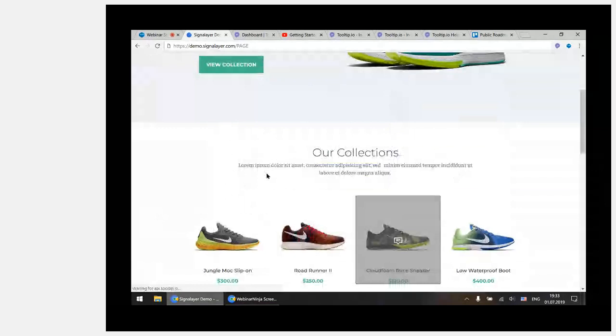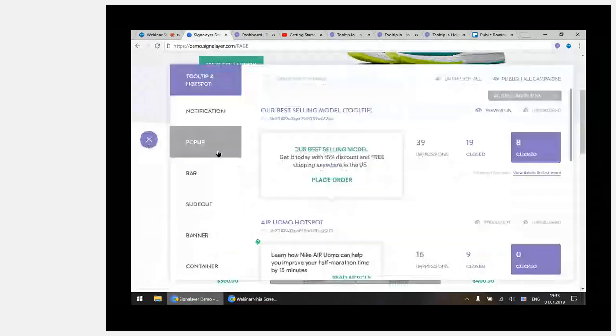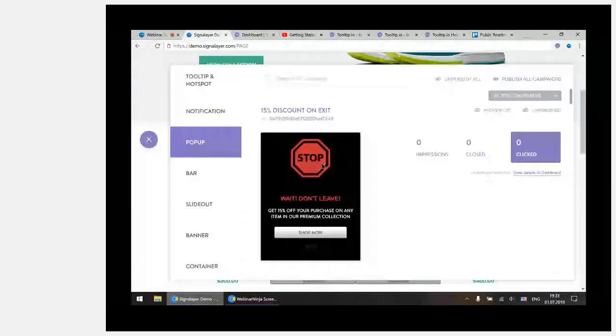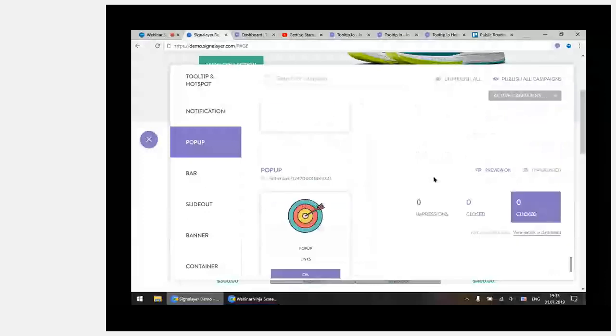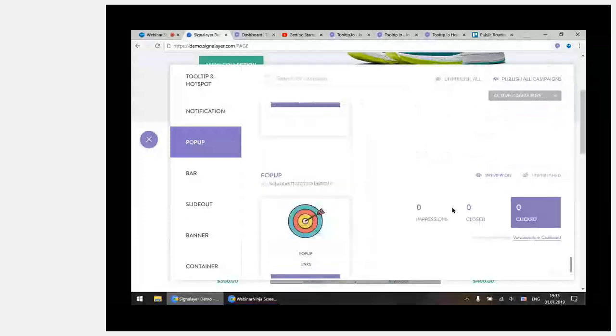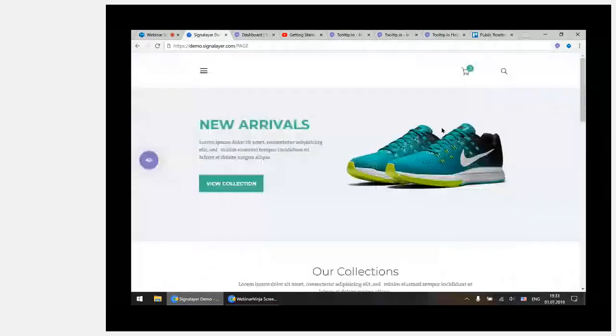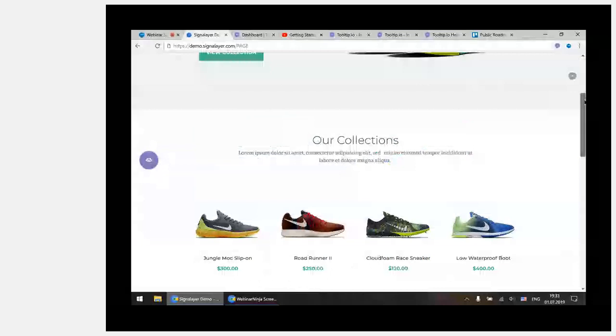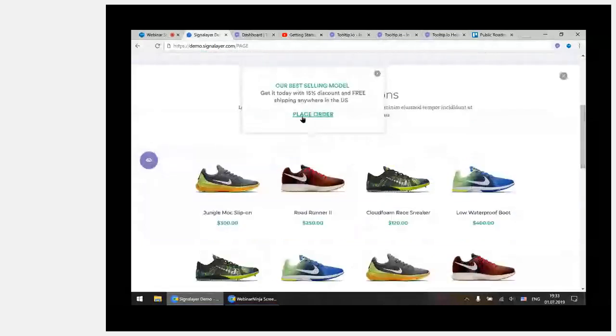Final step is I'm going to go ahead and disable that pop-up which we've built so it's not annoying us. It should be over here at the very bottom. So I'm going to turn this off. So now we're in preview mode and we're going to scroll down and we should see that tooltip over here.